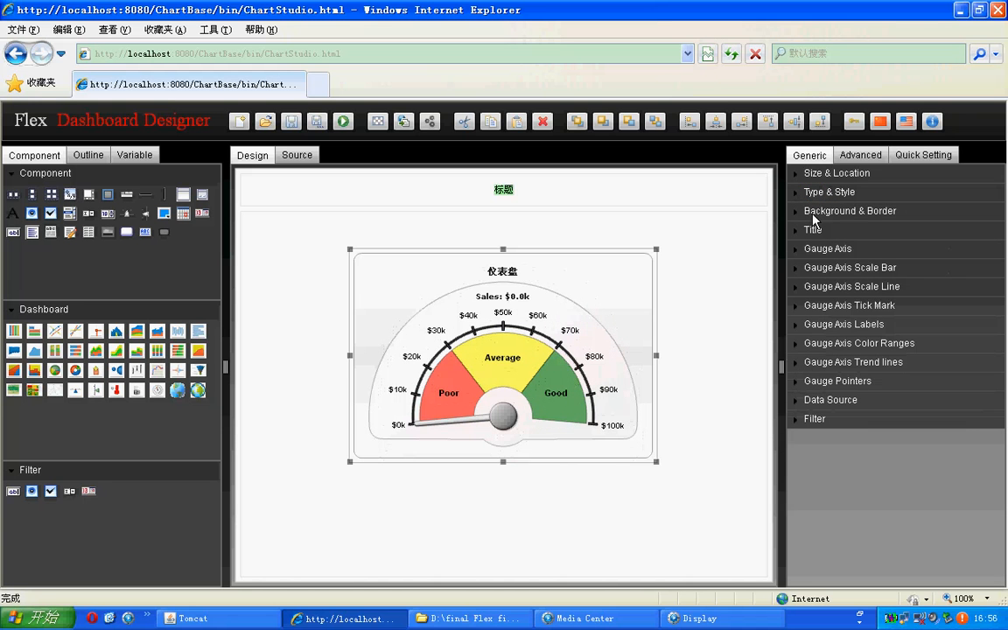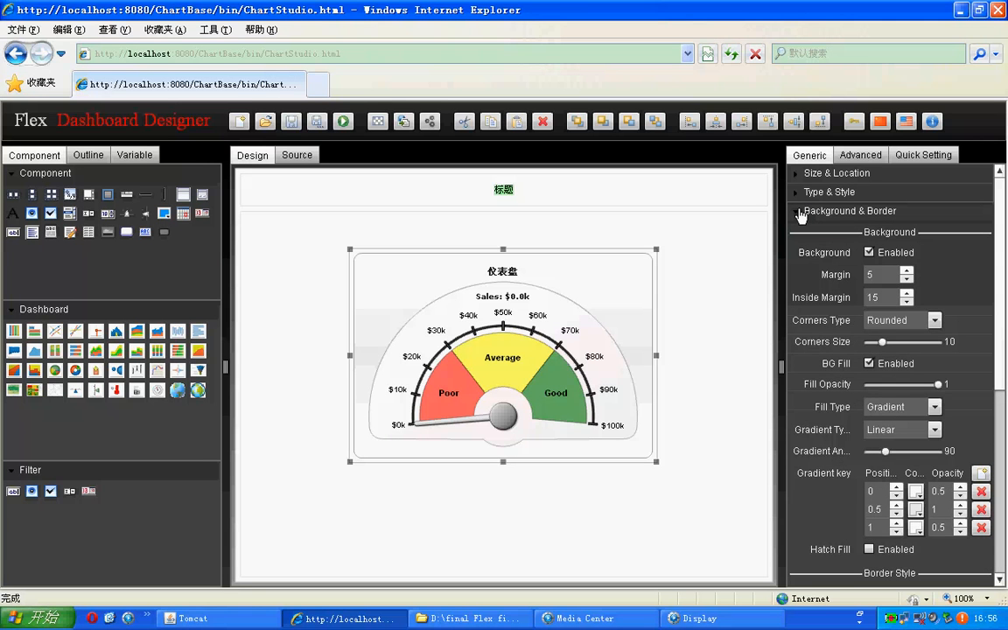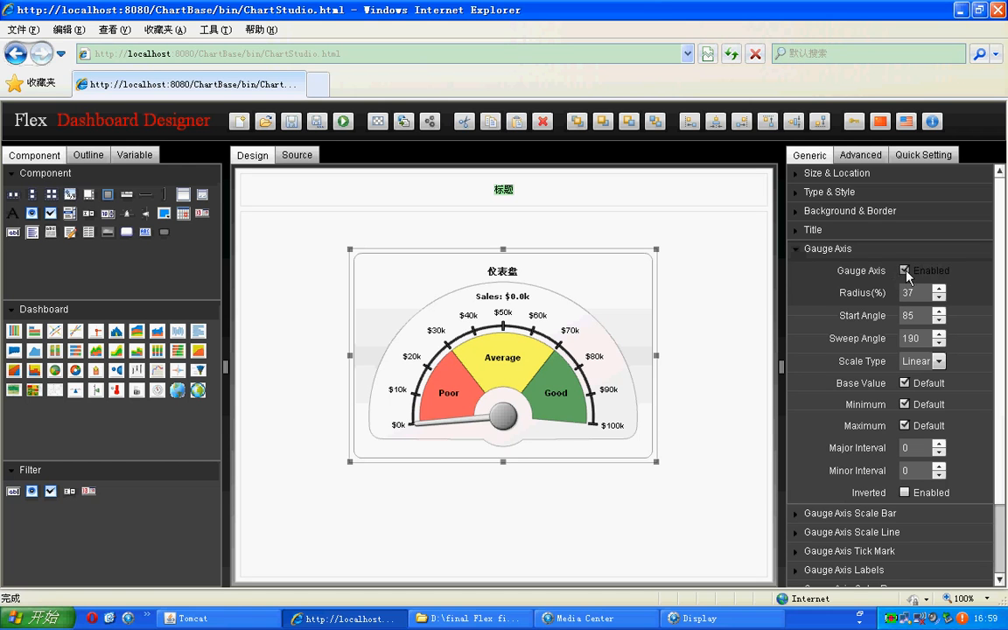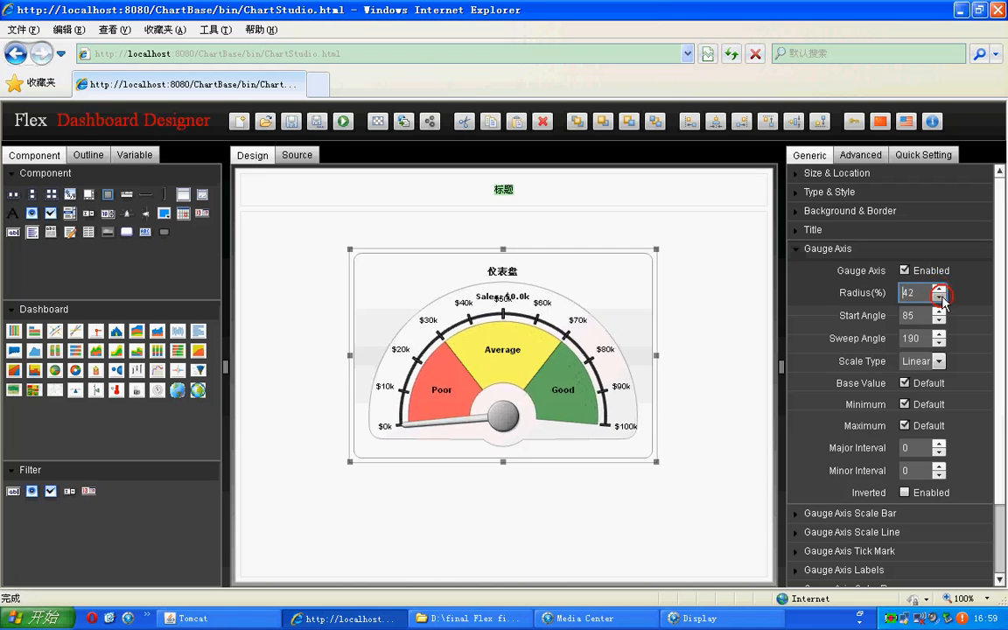And the background and the border. The background, the border, and the title are the same as the column chart, so we don't talk about them in detail here. Let's continue to look at the gauge axis. Okay, enable the gauge axis and the radius. You can choose whatever you want.